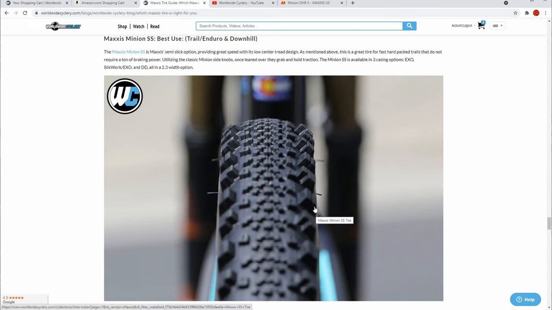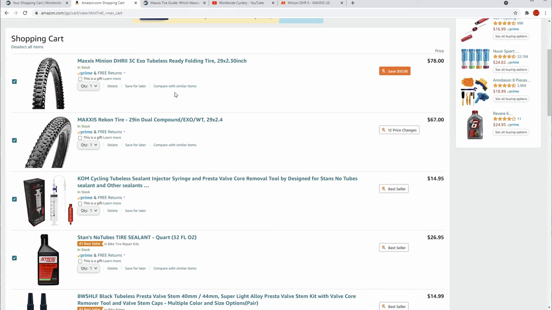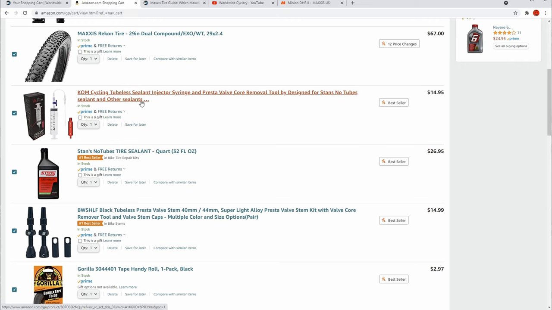And then I was going to get the standard Stan's sealant, and then just a sealant syringe from KOM. So you'll see that here. So here's the two tires. Now, one of the problems I ran into on Amazon is that the 29 by 2.3 for the Minion DHR isn't the right size. I couldn't actually find the tire with the proper specs in the Minion DHR at the proper size. So I couldn't get the 29 by 2.4 from here anyway, but it's the same price you'll see as Worldwide Cyclery. Here's that sealant syringe.